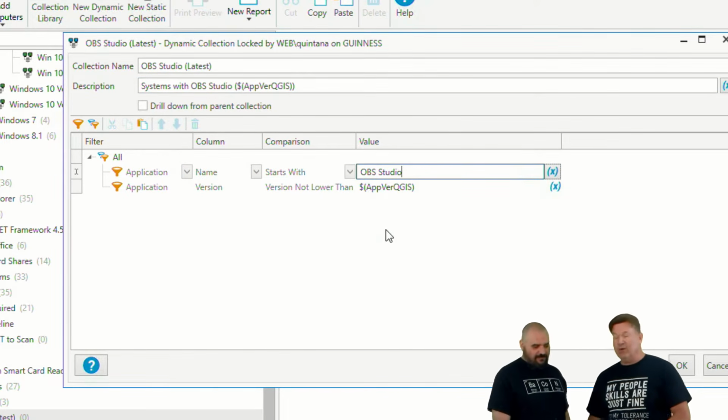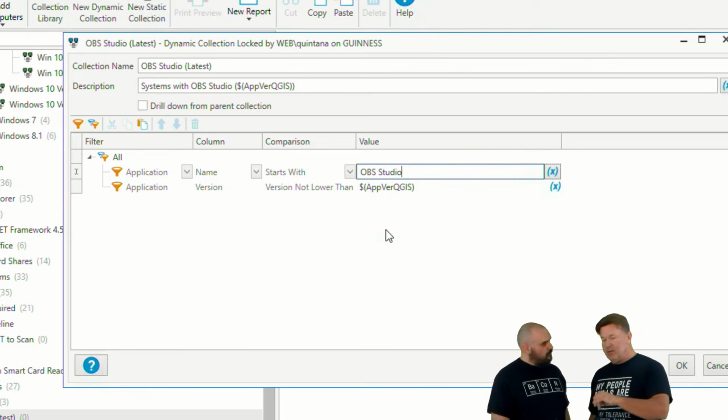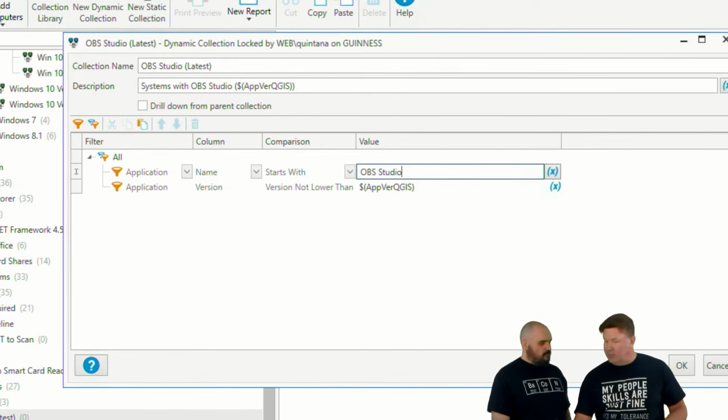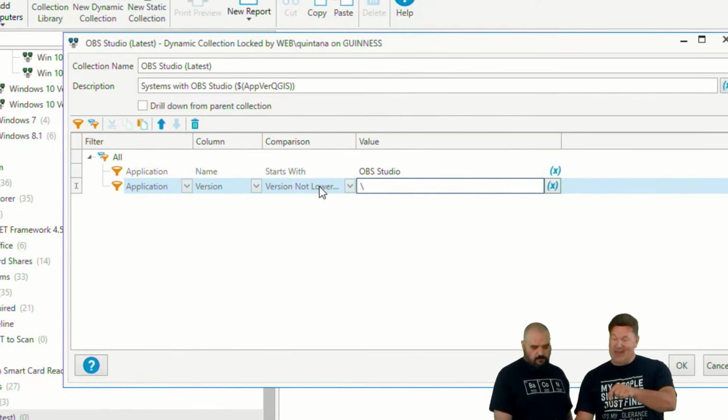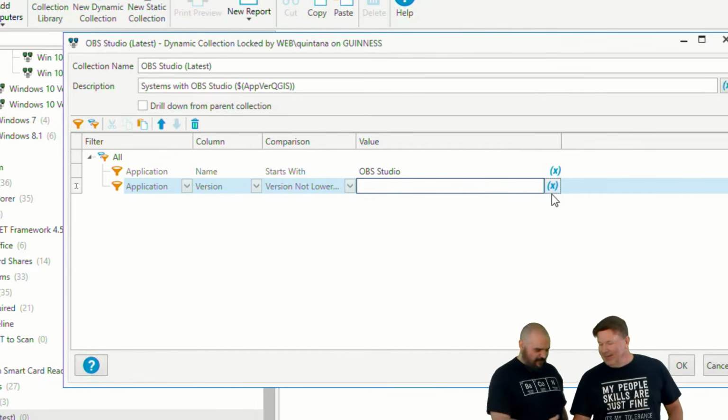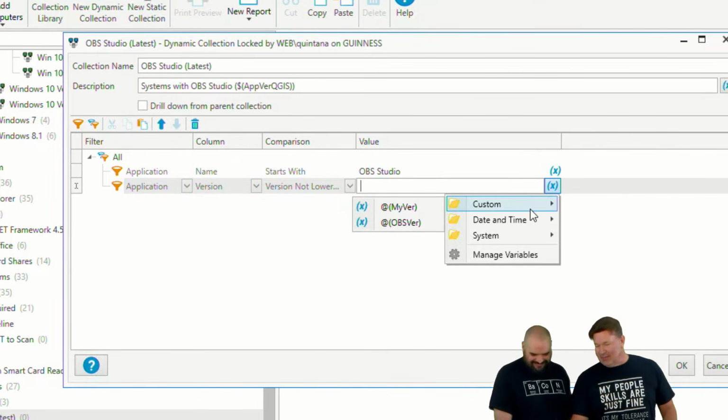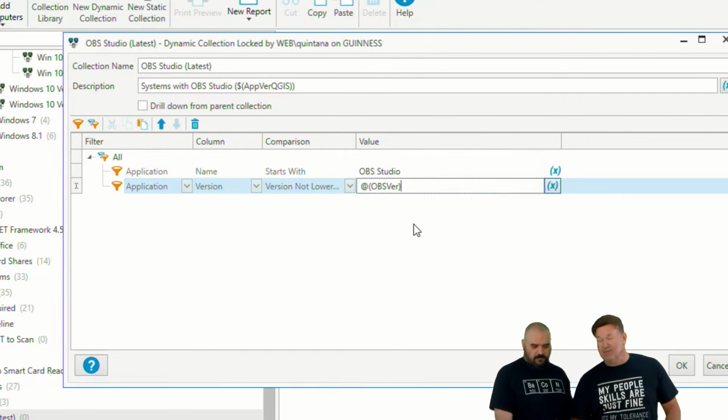That being said, at this point we now have a variable, that system variable there with the app version for QGIS. We need to replace that, and the easiest way to do that is to delete this extra character right here. Speaking of fat fingering, there we go. And I'm going to go select my custom OBS version variable.